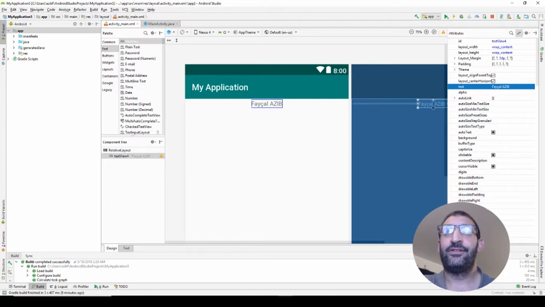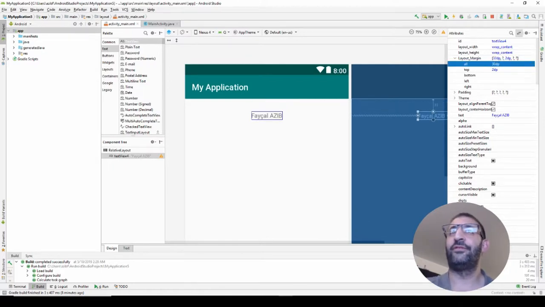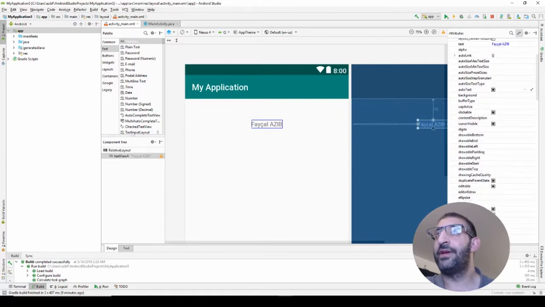Okay, I will change the first one. What is it? The margin. So here I will make 30 dp. Don't forget this. And here I will import this. I can increase it again to 50 dp. Okay. Now I will change the text color, for example, or the background of the text color.